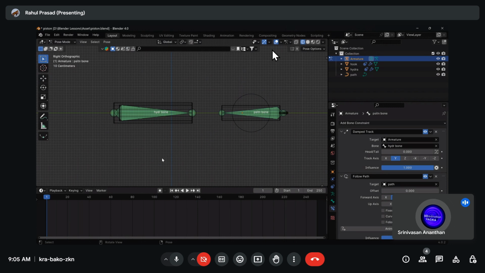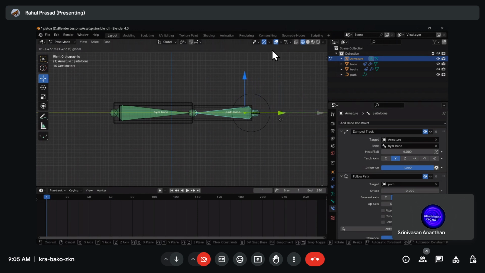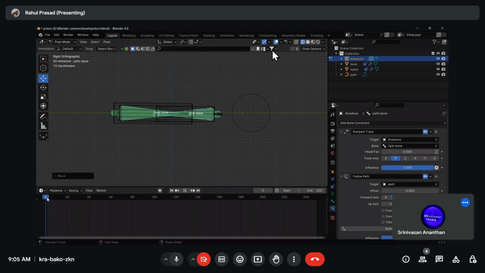Yeah, select the piston bone. Right side. Move option. Just move this left side. Go further. Now scrub the timeline. Okay. So when I did yesterday, it was all right. So it should actually align perfectly. Maybe we have to adjust the values, I think.